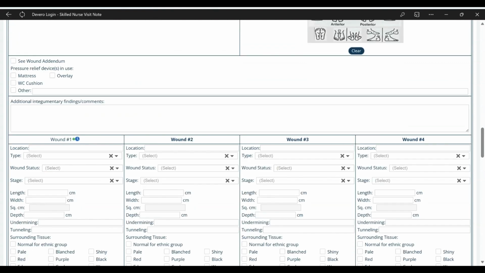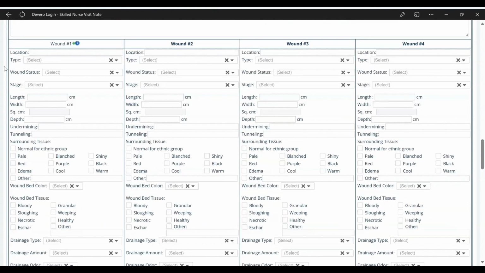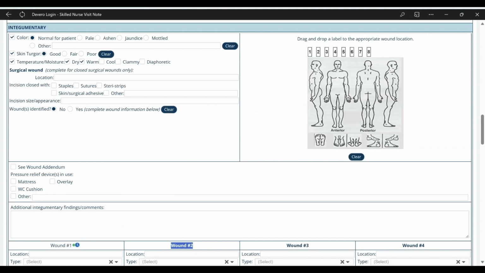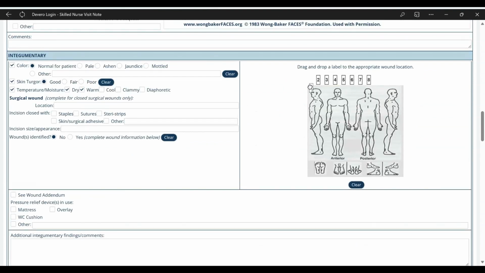Just make sure you document your wound. If you are ever going to document a wound, per column, as you can see here, wound number 1, wound number 2, and so on, just fill it through. You would know which wound is what because you would use these little numbers to indicate where the wound is. Maybe it's on their left heel, or whatever the case may be. So that's how you would do that.